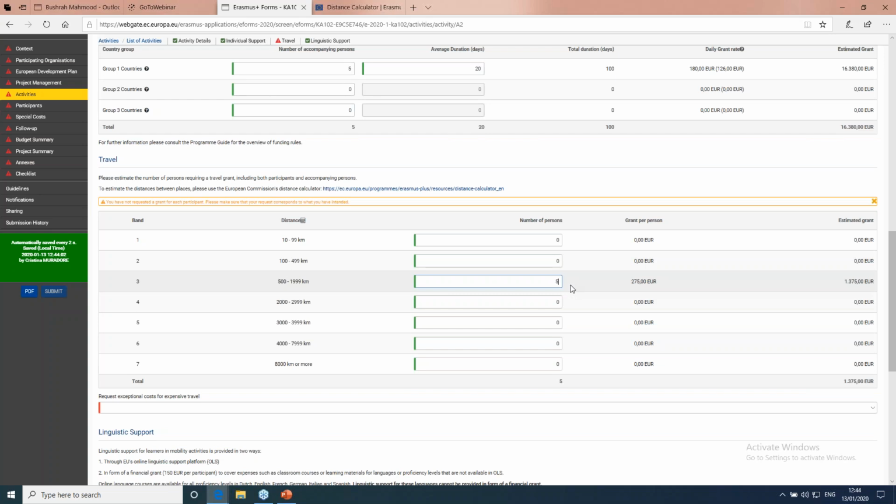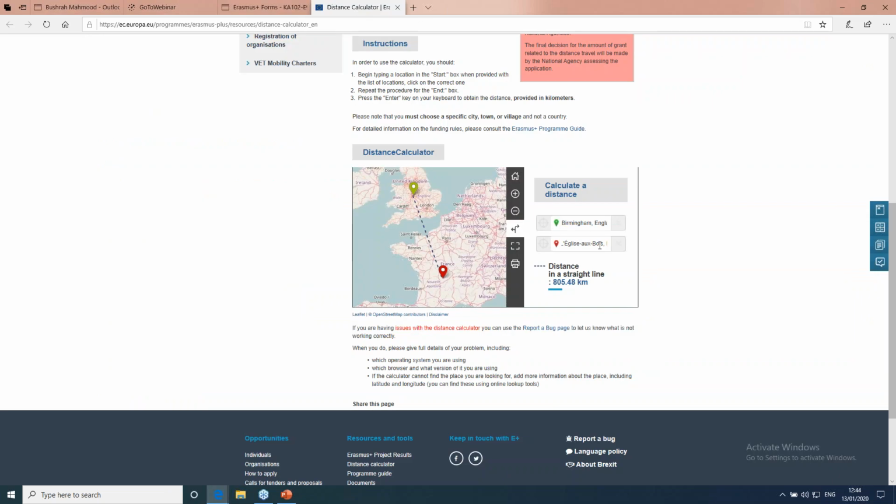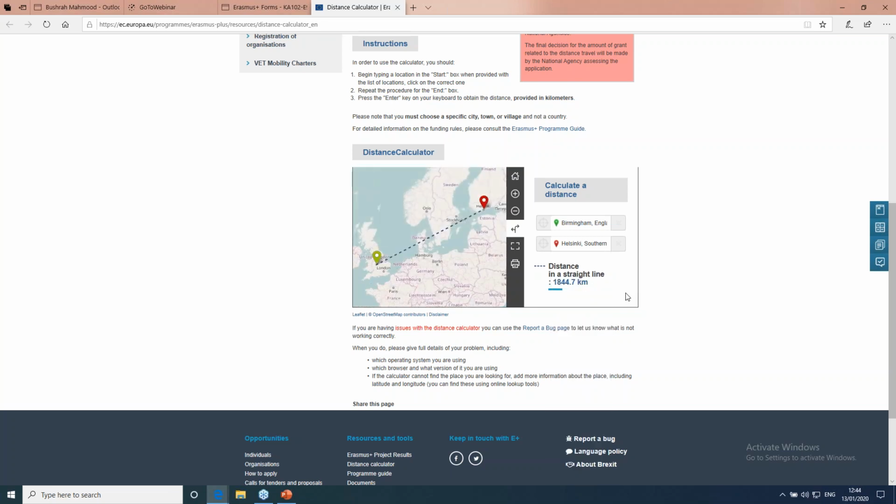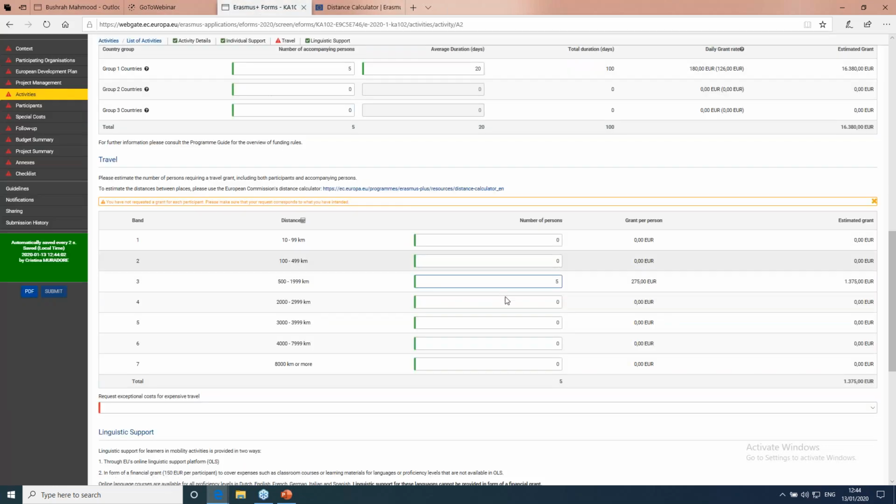However, our second receiving organization is based in Helsinki. You can see that the distance calculated is 1,844.7 kilometers. I will then input the number of participants I want to travel for under this band, which this time has included my accompanying persons.